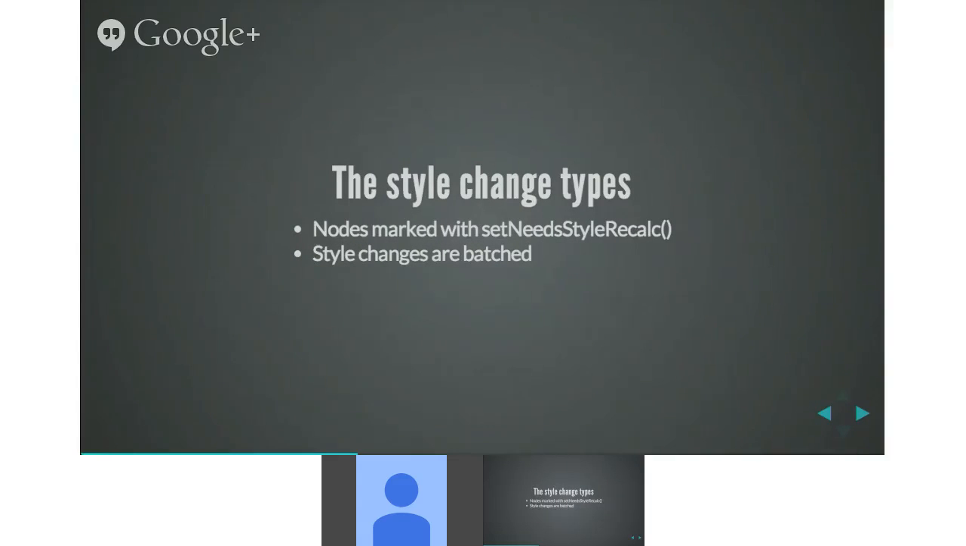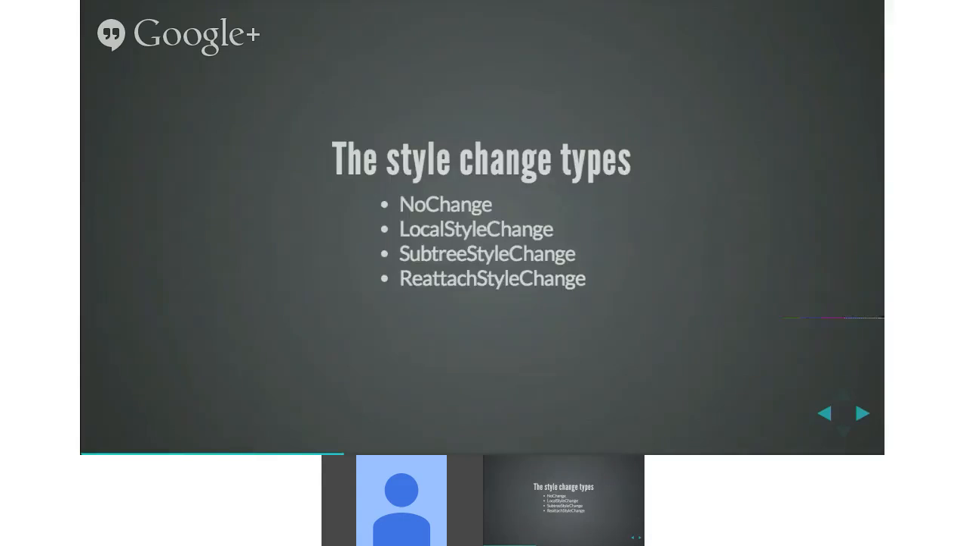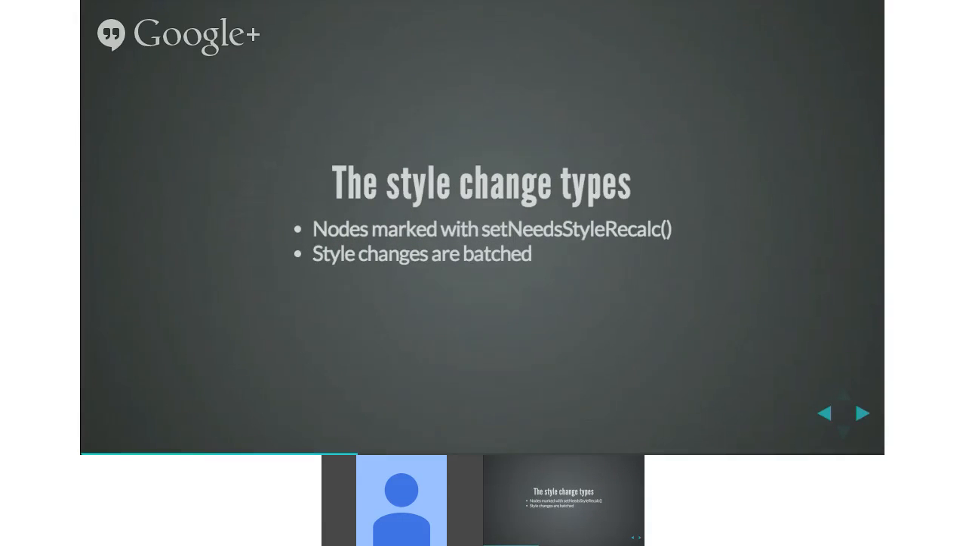So there's a method called setNeedStyleRecalc. I think it is on Node. And you call this method on an element when you think that we need to do a style recalc for it, and what type of style recalc we need. One of those from the last slide. All these style change types done on elements are batched. So before the next layout, we'll do a tree traversal doing recalculation of the nodes that are marked and need to be recalced.